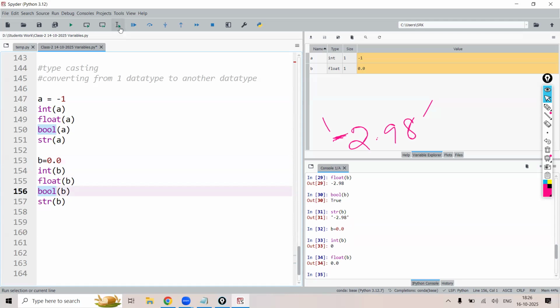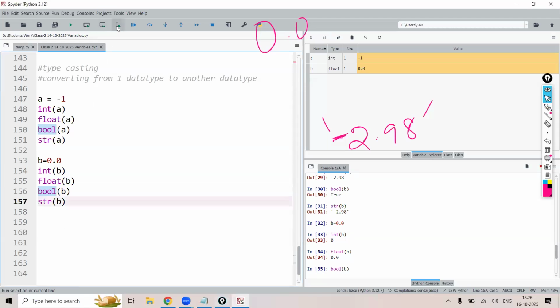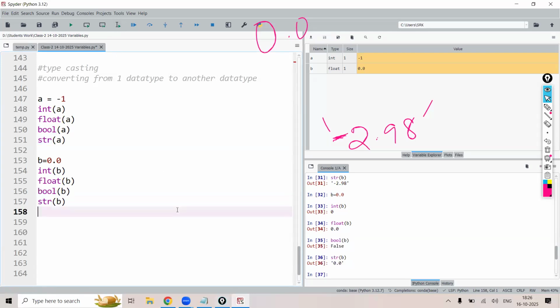So as I've told you, other than 0 or 0.0 value wise, not data type wise, value wise, whether 0 or 0.0, it will be converted as false. And string of B will give you the quotes. Is the point is clear, guys?